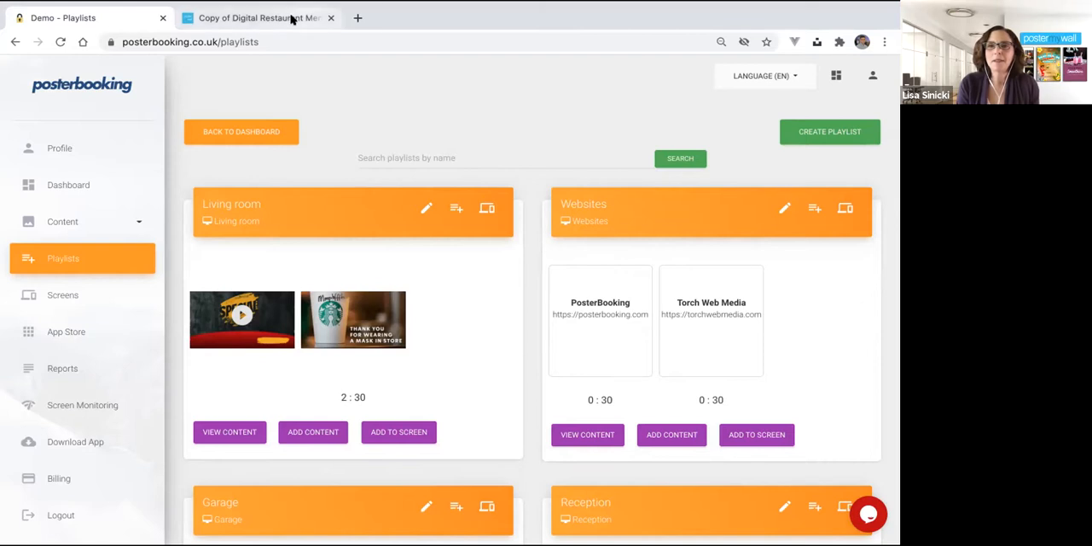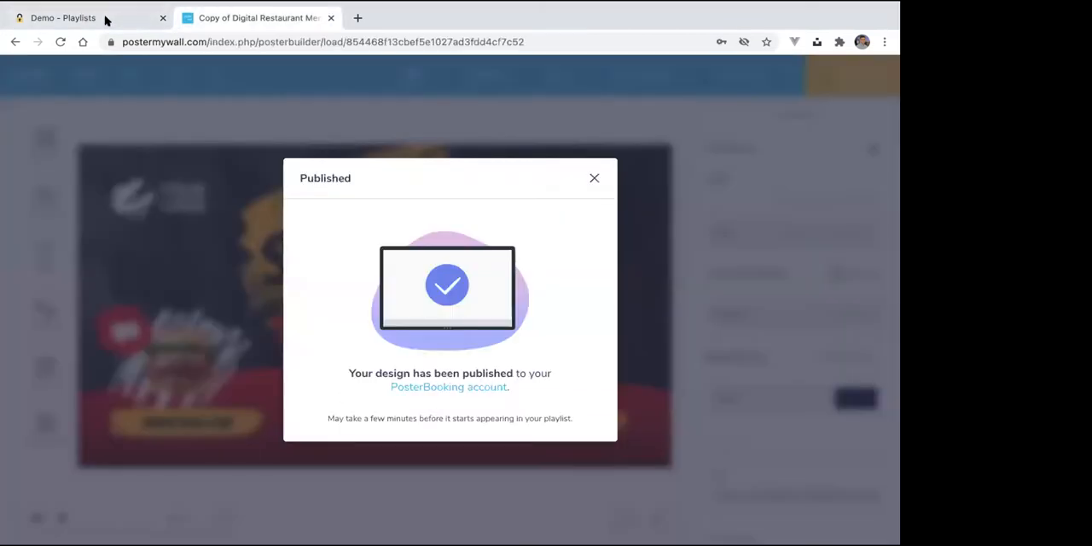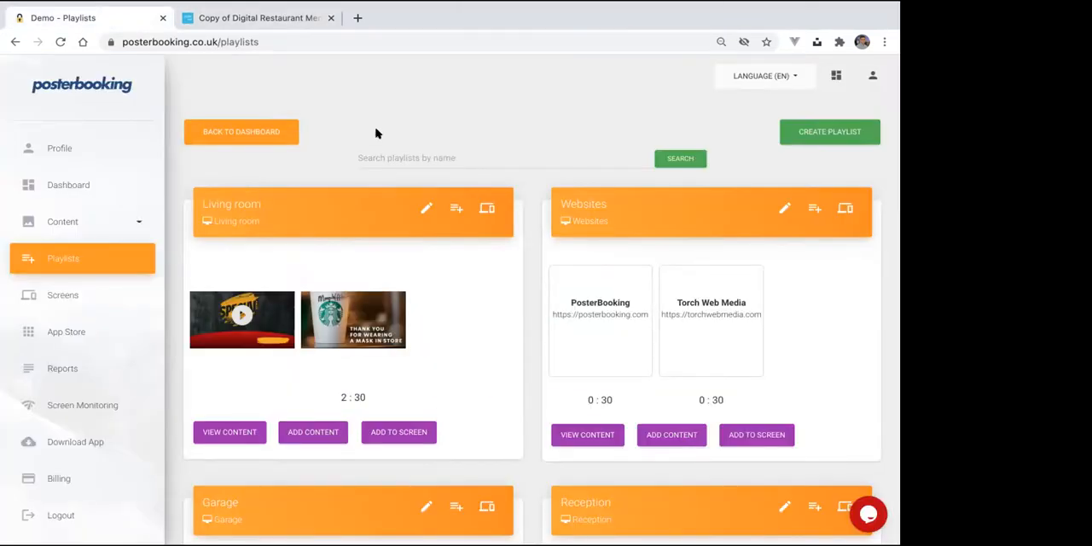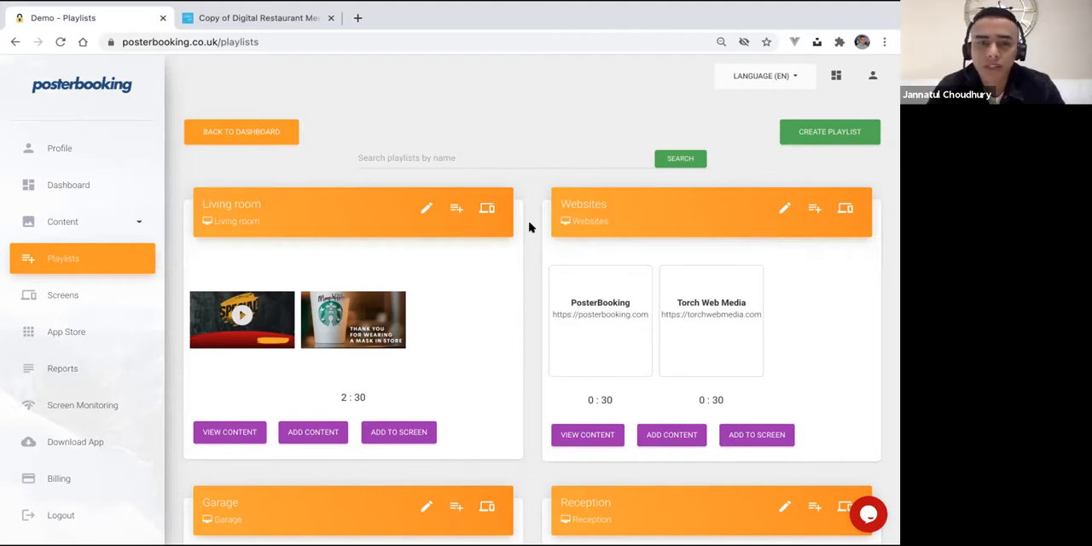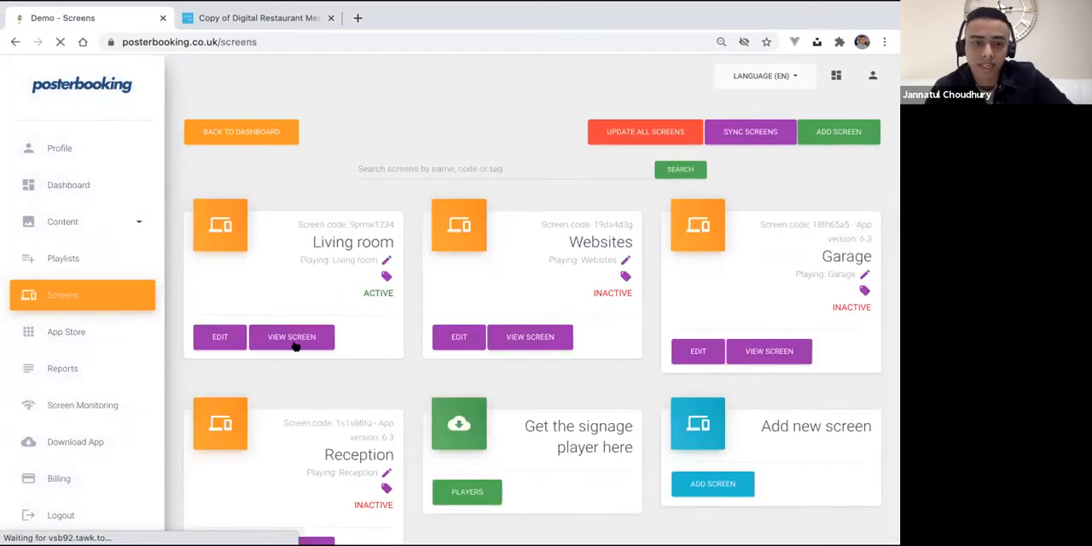And then we had a question come in just now from Abner, wanting to know which players run in offline mode. Yeah, so all the players run in offline mode. So the Amazon Fire Stick, Android devices, but our web player doesn't run in offline mode. So you'll need an internet connection to view the screens through there.